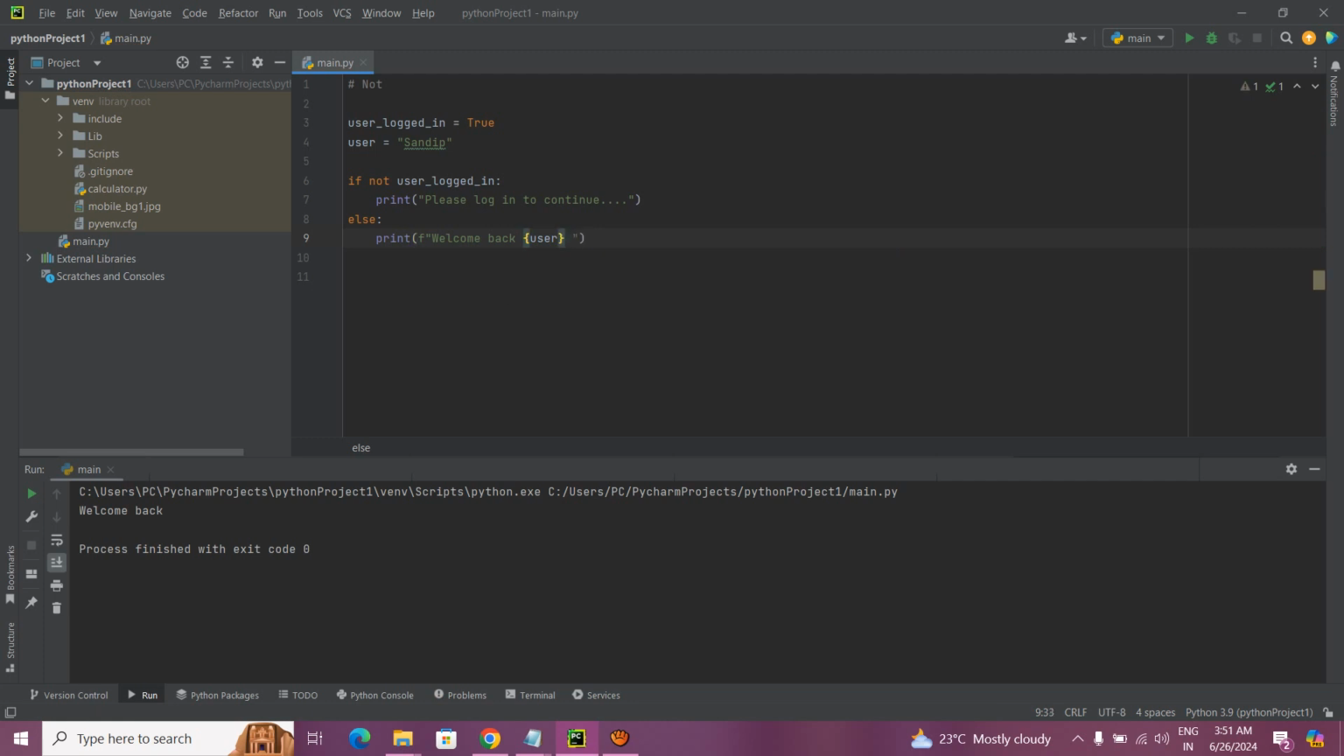All right, so here we are saying the user is logged in, the status of the user logged in is true. Now what this line is checking: if the user is not logged in, then this message will be printed on the screen, please log in to continue, otherwise we should be having this message printed, welcome back, the username.